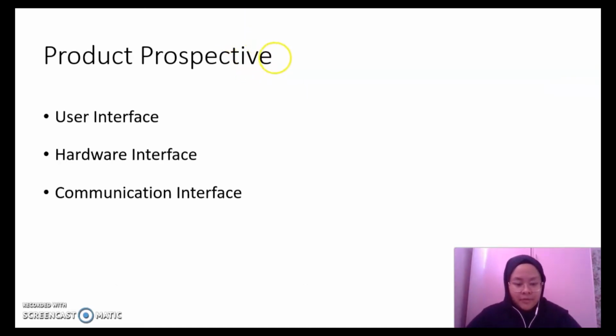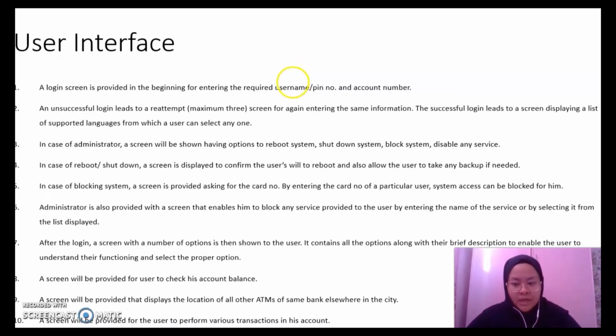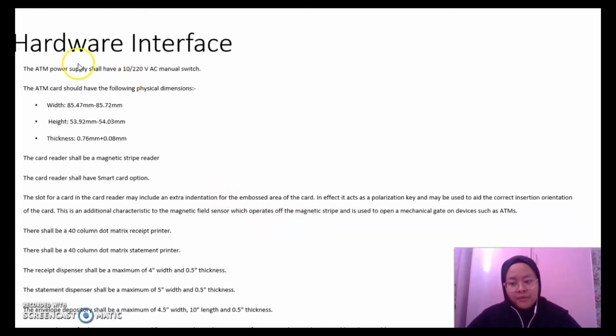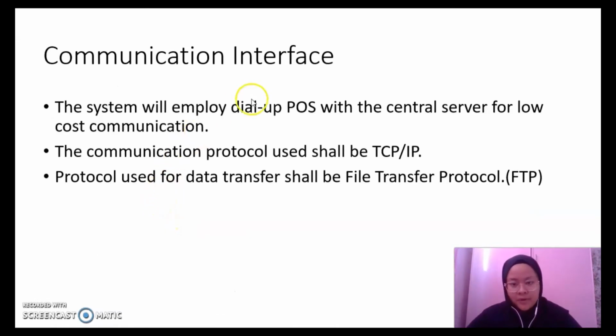For product perspective, here we have three: user interface, hardware interface, and communication interface. The user interface covers all the interfaces needed in this system. The hardware interface covers all the interfaces needed in the system. And the communication interface covers the points that are needed in the system.